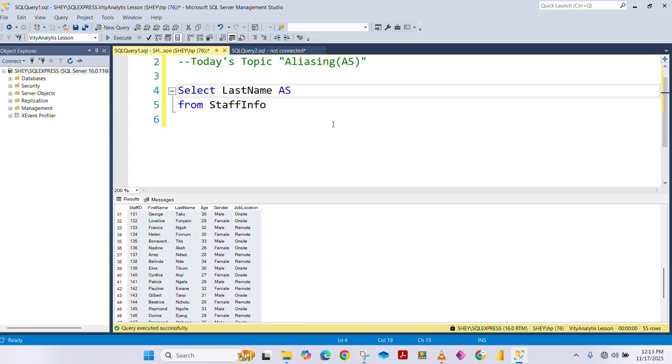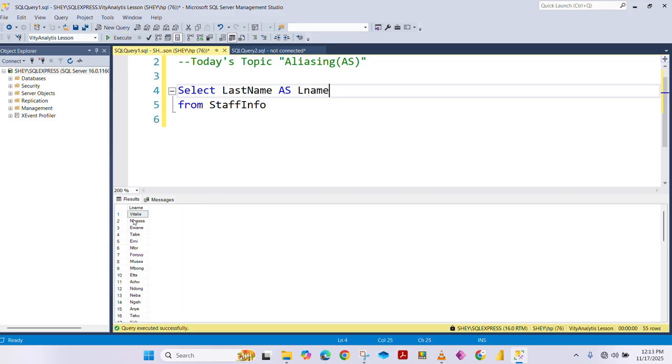So the short form for this is AS. Let's just say we'll call it L name, and then hit enter. As you can see, we have our L name here. The name has been changed. The column name has been changed from last name to L name.